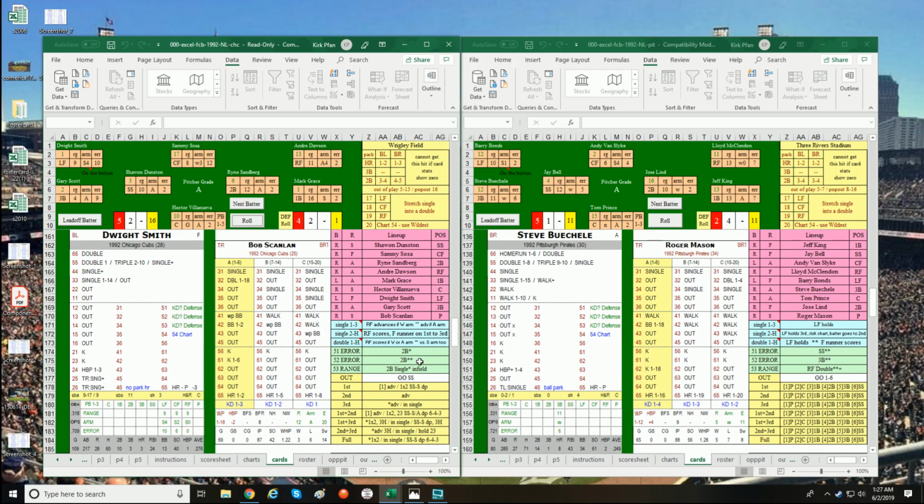Same error. So Dwight Smith goes to second on the error. Not a good play there by Jose Lind. And that brings up Gary Scott, the 8th man.